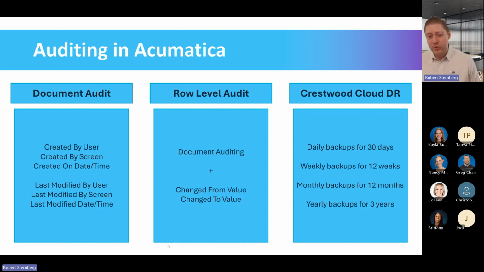If you do need to take that one step further, we can turn on row level audit, which includes all of the functionality from document audit and adds any changed from values and changed to values. This is increasingly popular inside of the vendor record because it does record bank information if we're sending ACH payments or receiving ACH payments. So this is something that we often want to track, any changes as well as the previous and next value. This creates a printable report of any changes inside of the system.